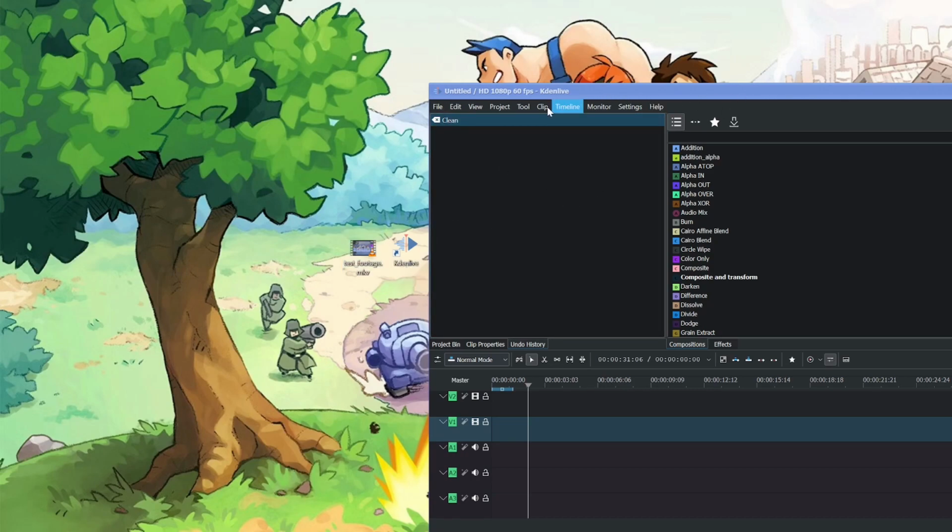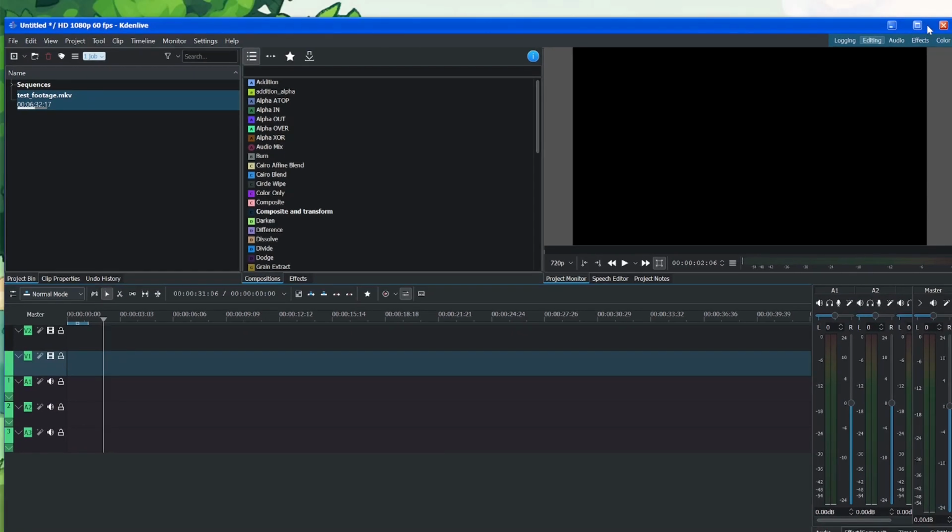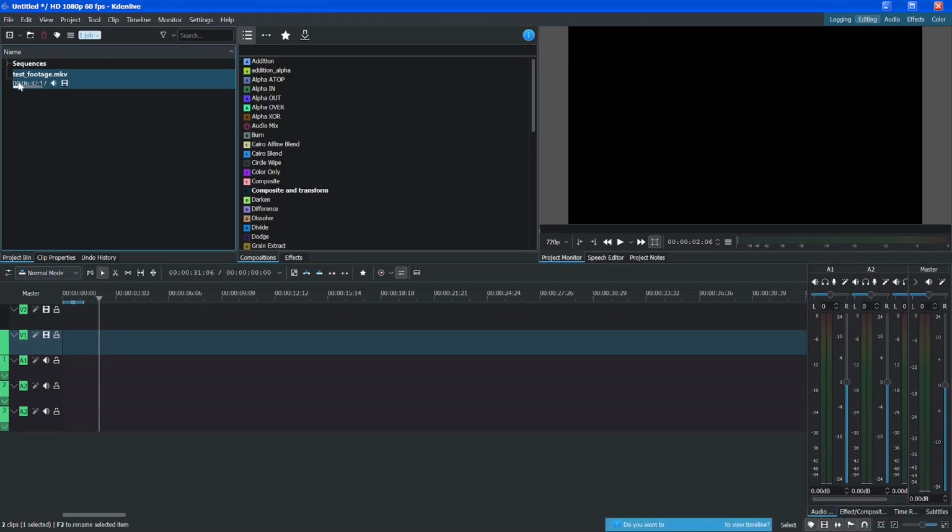Another cool thing about kdenlive is its support for native MKV files, which is very, very convenient. So let's go in our project bin, drag in our test footage, and give it a sec to load. It'll load all of the audio tracks. That's why this loads multiple times. If you just have 1 audio track, it should just load the first time, then it'll be loaded. But here, it's now loaded in.